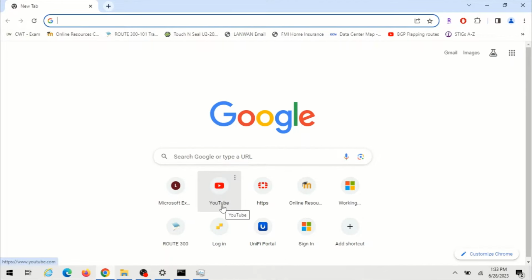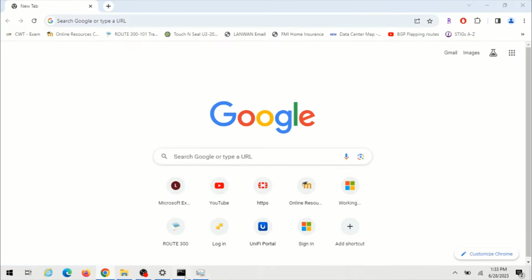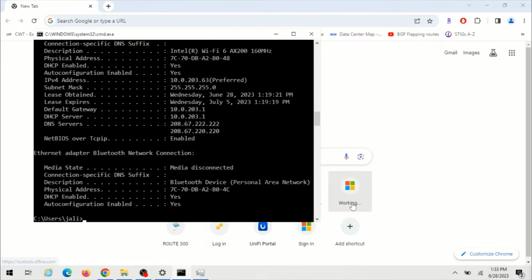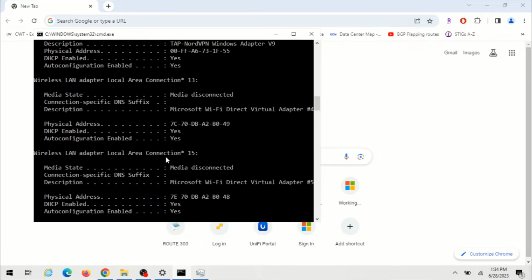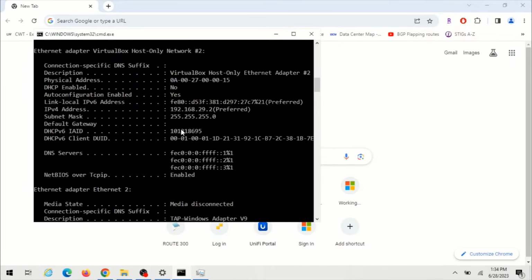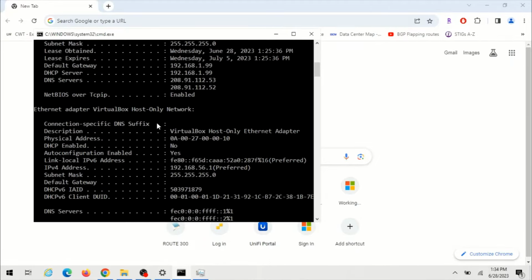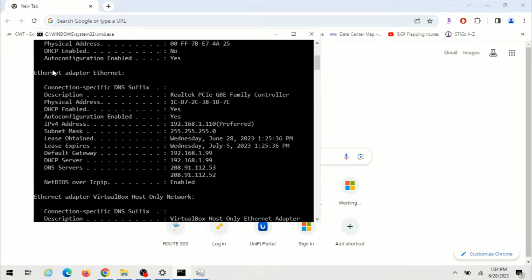Okay, so I have connected the FortiGate. We need to find out which IP is the default IP. I already know what IP that is, but in order to show you, you can go to command prompt, type in ipconfig /all, and look for the Ethernet adapter, this one right here. This is the default gateway, which is 192.168.1.99.